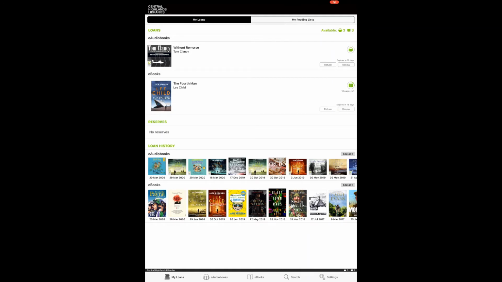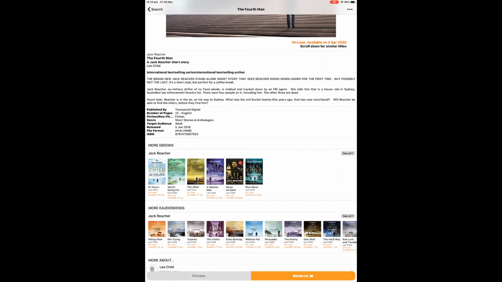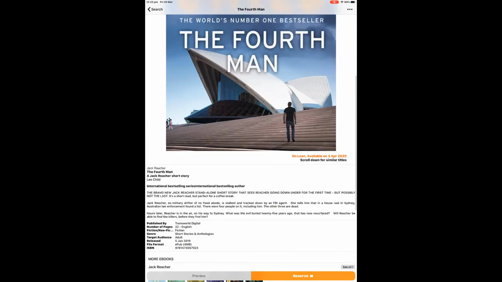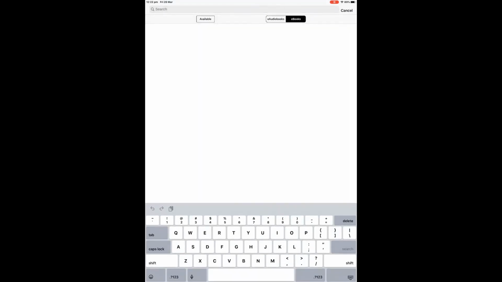Down the bottom, you can also find a book by searching for it. There's a search option at the very bottom. When you tap on that, that'll bring up another screen. And I'll just go back to the search option up the top left-hand corner. It's gone to a screen I had earlier. And just check that you're on eBooks or eAudiobooks at the top.